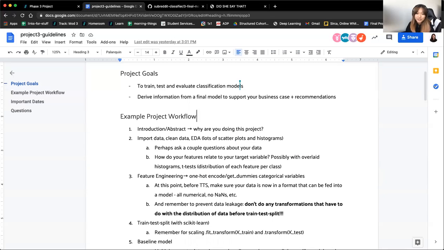Next, you want to import your data, clean it, and do your EDA, and your EDA is going to include a lot of scatter plots and histograms probably. Here, you can perhaps ask a couple of questions about your data. Maybe you have some hypotheses about how your data is distributed. And also, how do your features relate to your target variable? With our linear regression project, a very, very useful visualization was which features are linearly related to our target, because those will likely be better predictors. For this project, if you look at the distribution of your features with respect to the different classes of the target variable, that is also a pretty good indicator of what will be good classification variables.